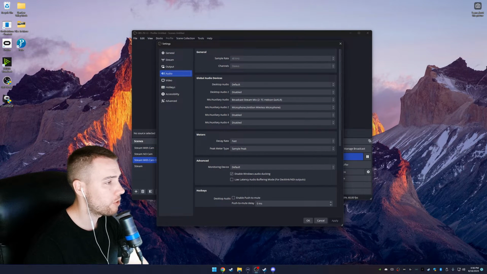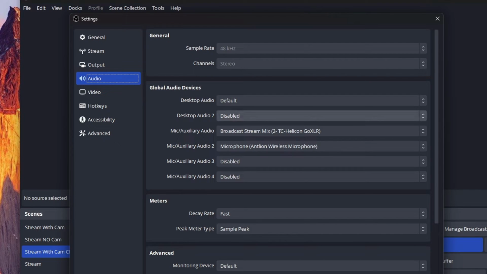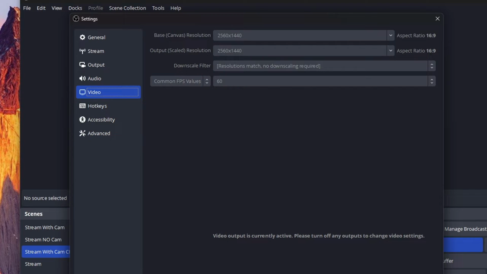Okay, audio, super important. I want you to ignore my mic and auxiliary audio for now. The only thing you should worry about is making sure your desktop audio says default, and we can just move on. In the video tab, this one really does affect both streaming and recording, so make sure that this video base canvas resolution is set to the resolution of your monitor. I always play in 2560 by 1440, so I want my output to match that because I personally do not want to downscale my video. So if you don't want to downscale your video either, make sure these two settings match, and then I record in 60 FPS.